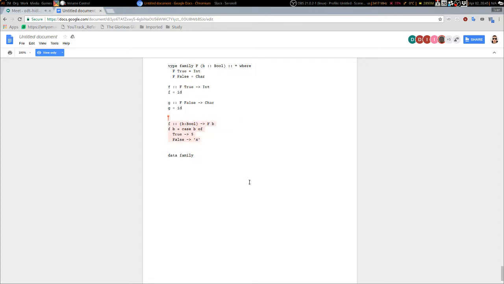This is an example of dependent types, not Haskell. This is not valid Haskell. Why? Because we cannot refer to this term level B. So this B is the same as this B, and we cannot refer to this term level B on the type level. This is what dependent types are, and we don't have that in Haskell.